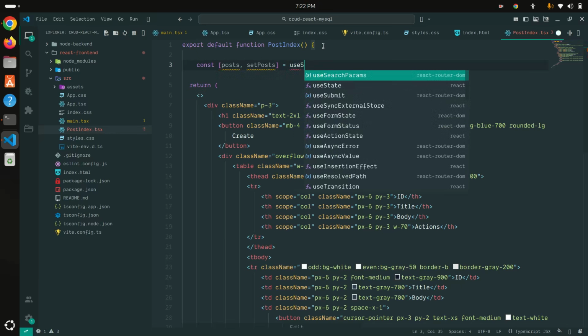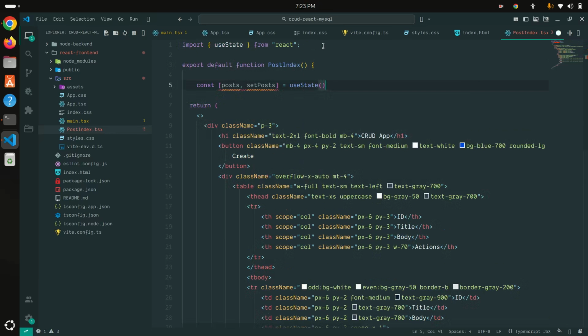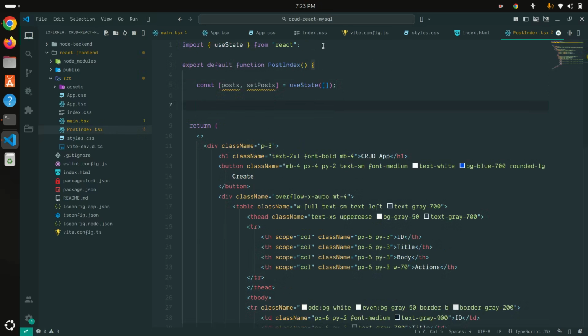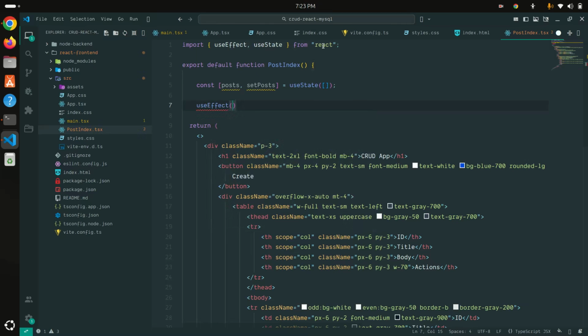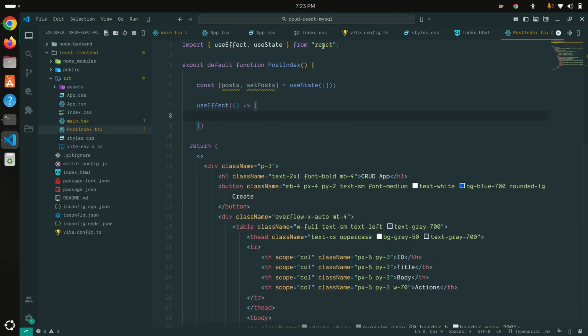Okay, and I will use a state variable. You can see that by default there will be an array. Now what I need to do is use the useEffect function, and in this function we are going to call our API. Before calling the API, we need to create the API, MySQL database, and all the things, so that we can get the list of posts.